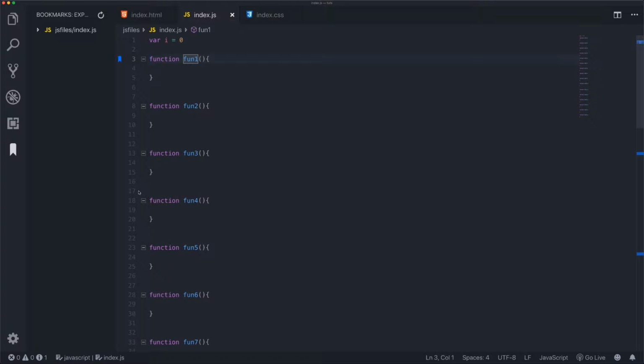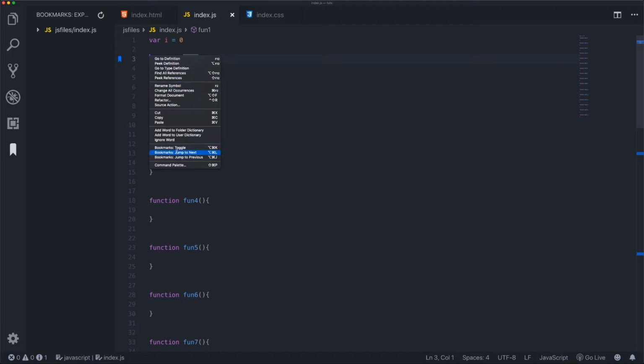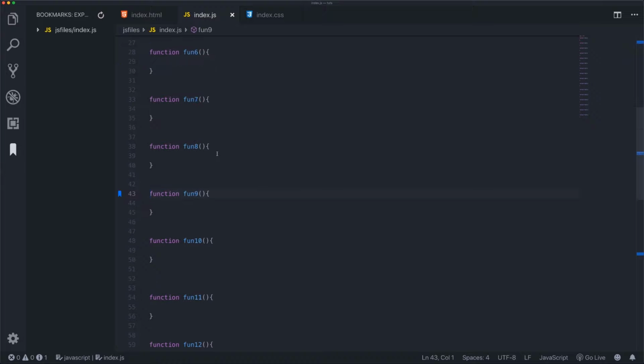Alt Control K for PC guys. The next thing we are going to look at is how we can navigate from one bookmark to another, and to do that just again right click and look at the shortcut. So Bookmark Jump to Next, and this is Alt Command L for Mac and Alt Control L for PC guys. Just click it and it will take you to the next bookmark, or you could just use the shortcuts, which I do. So Alt, Command and L, and it will take you to the next bookmark.